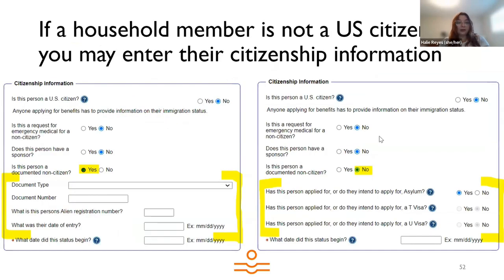And now you select whether or not they are a U.S. citizen. So here on the left-hand screenshot, we selected no. We said that this is not a request for emergency medical. This person does not have a sponsor, but we selected yes, this is a person who is a documented non-citizen. If you select yes, it'll prompt you to enter what type of document, the document number, their alien registration number, date of entry, and when did the status begin.